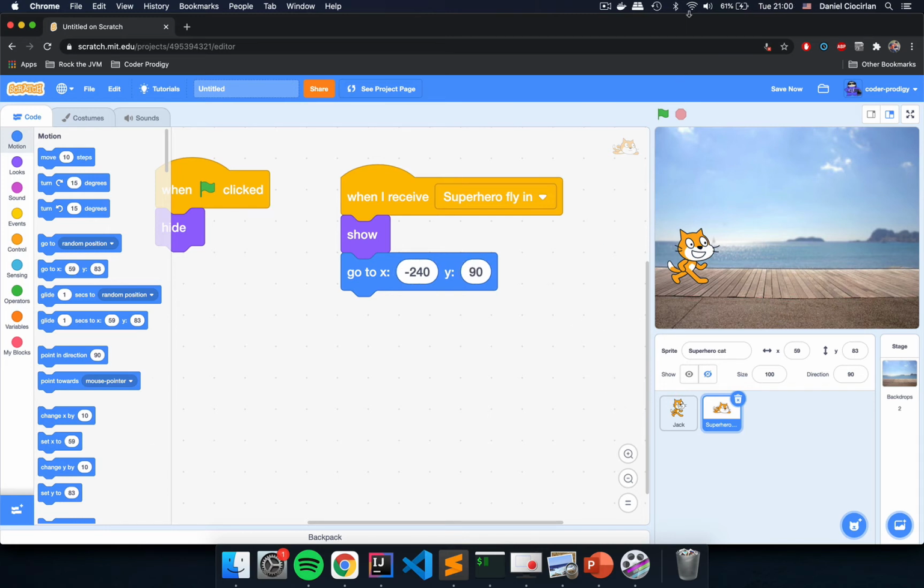All right, so let's click on the green flag and see what we have right now. So if we click the flag, Jack will start running its dialogue, saying hello, and then what's your name? And the superhero cat is invisible on the screen. So I'm going to type in my name, Daniel. The cat will say, hello, Daniel, let me show you around. And right at the moment when Jack starts walking down the boardwalk, this superhero fly-in message was sent, was broadcast, and at the moment this message is received by superhero cat, it runs these code blocks in sequence. First of all, it appears on screen and then it moves to the edge of the screen.